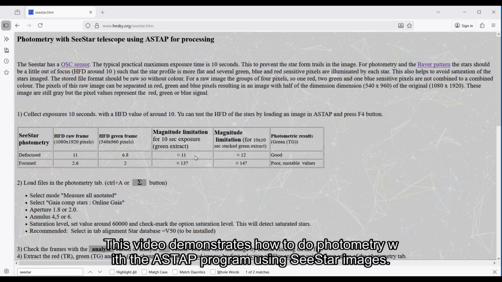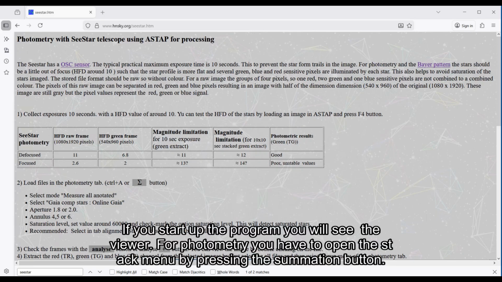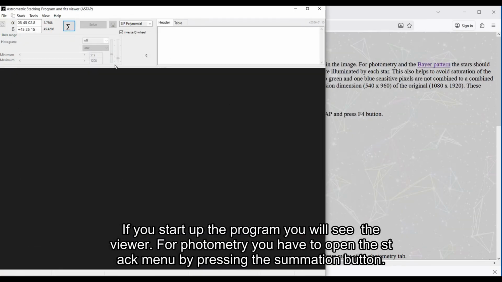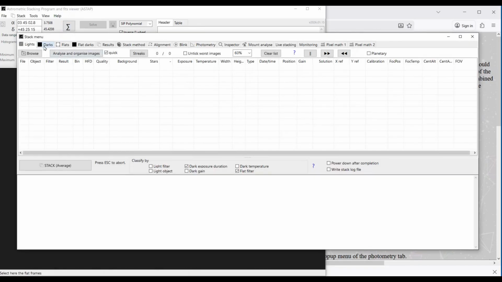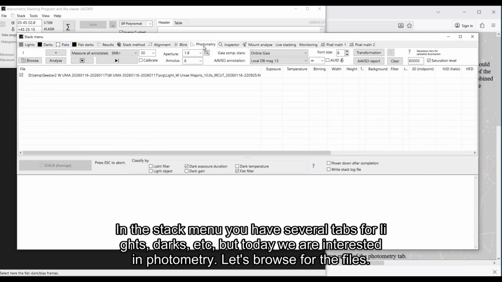This video demonstrates how to do photometry with the ASTAP program using SeeStar images. If you start up the program, you will see the viewer. For photometry, you have to open the stack menu by pressing the summation button. In the stack menu, you have several tabs for lights, darks, etc. But today we are interested in photometry.